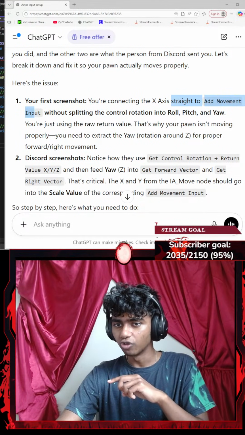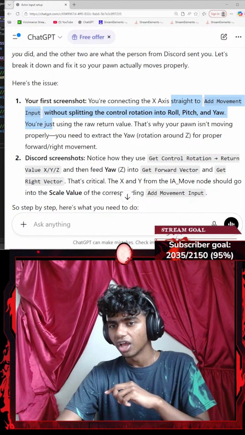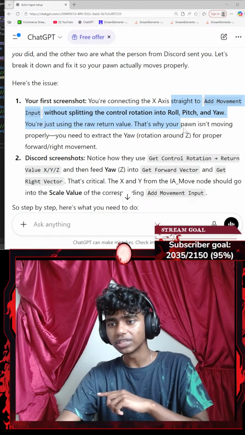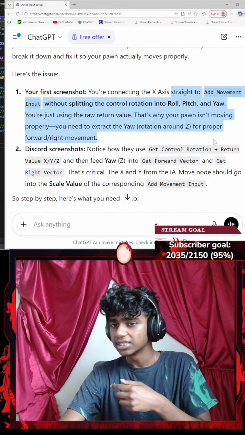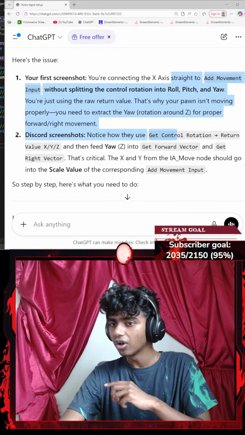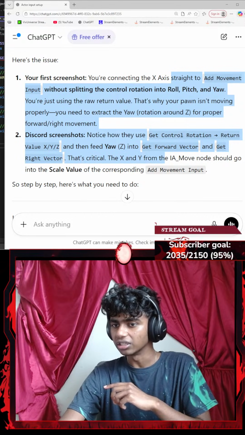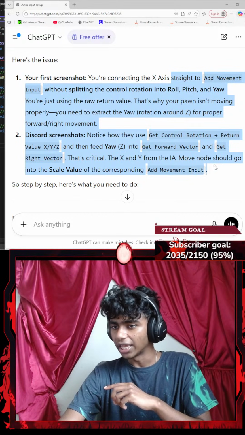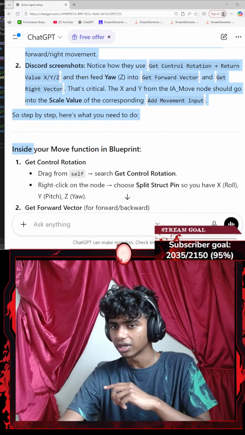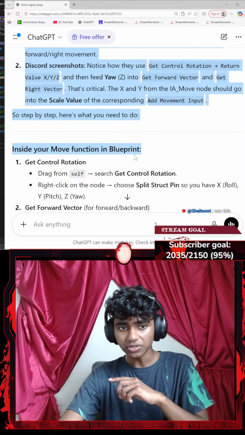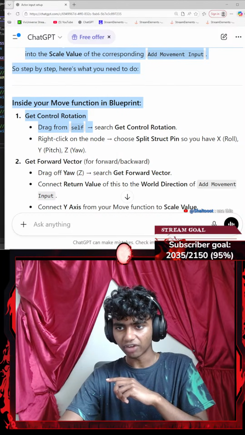X-axis straight to add movement input without splitting the control rotation into roll, pitch, and you're just using the return value. That's why your pawn isn't moving properly. You need to extract your rotation Z properly. Discord screenshot: notice how they use get control rotation, return value, XYZ. Okay, that's critical. The X and Y from IA nodes should go to the scale value of the corresponding add movement. Go step by step here. Excuse me guys, use this. Okay, inside your move function in Blueprint, get control rotation, drag from self.